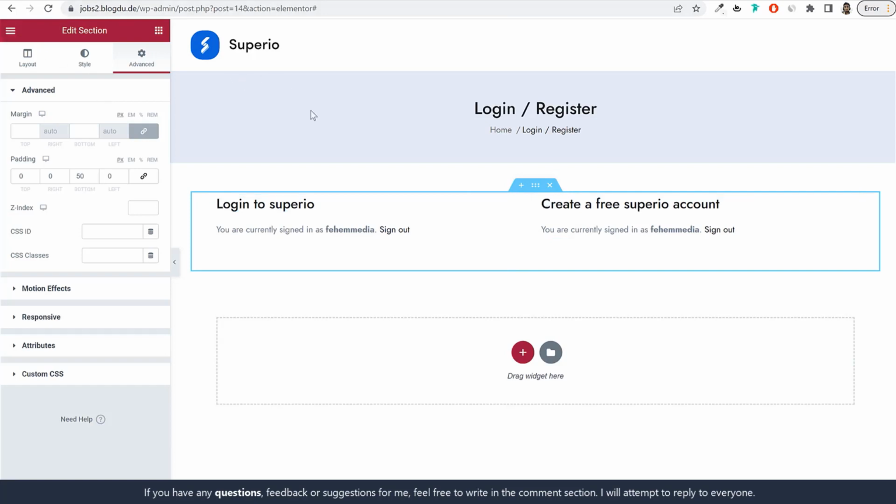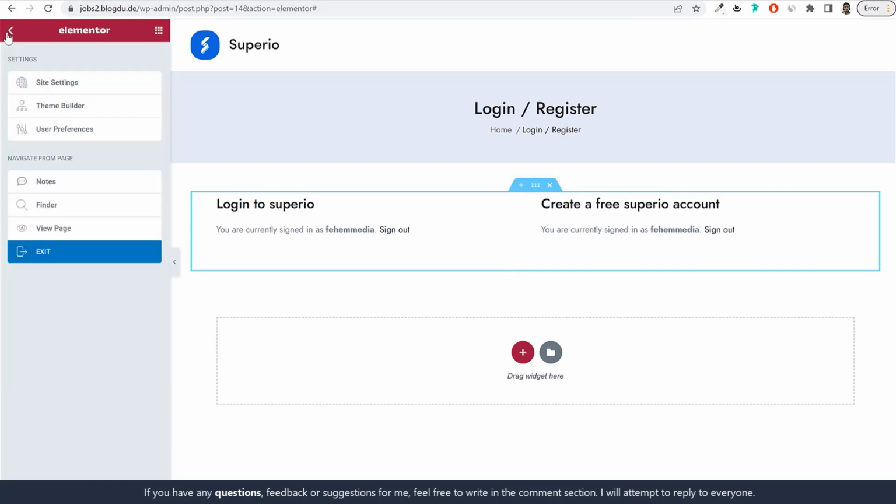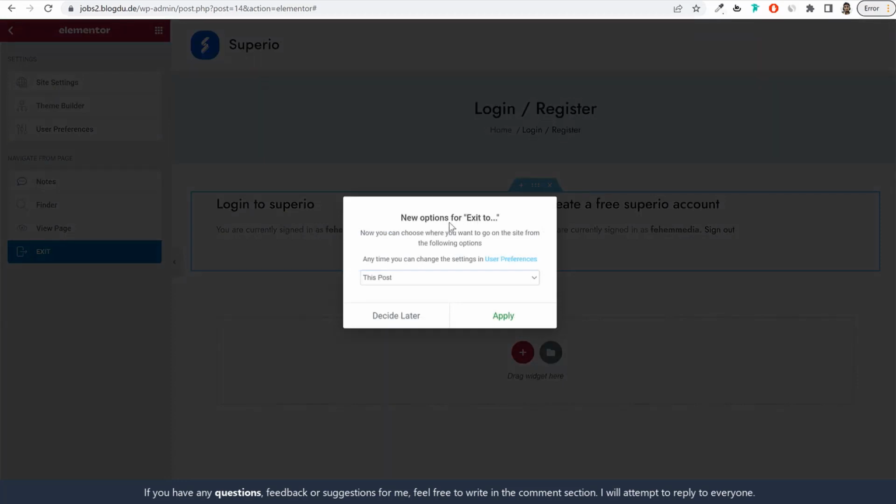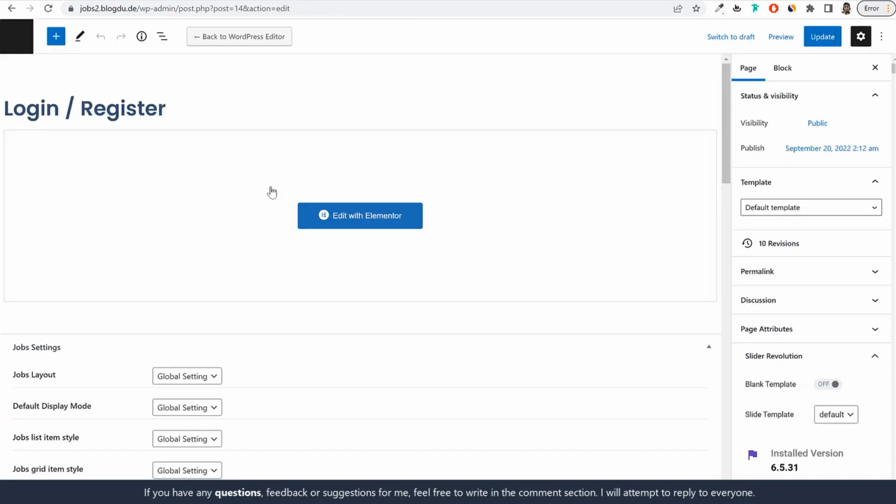Now let's come back to our dashboard. So to come back to your dashboard, you can click on this hamburger icon and click on exit. If you're doing this for the first time, they will ask you where do you want to exit. So whenever you exit, do you want to directly go to dashboard or this post? Make sure you select this post and click on apply. Click on leave. Now we'll come back to this page, and we have done some changes.